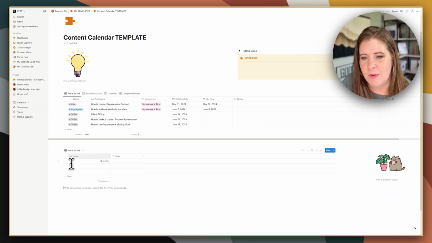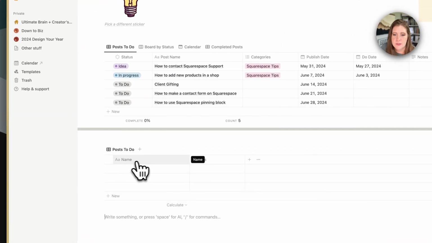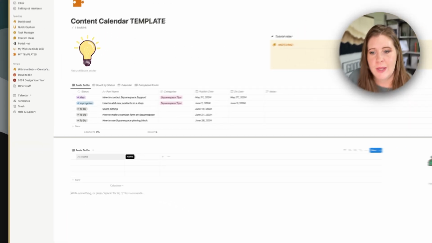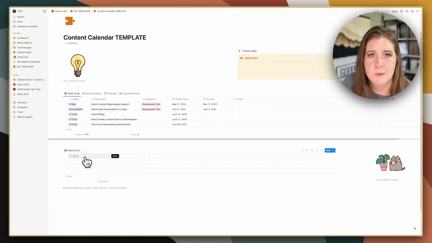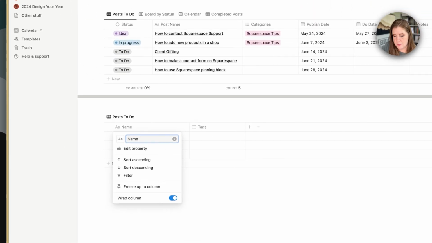So now we have a table. We have two columns inside the table. We need this name function is always going to be like the header column. You can't ever hide it or get rid of it. So you might as well use it to your advantage. So let's just rename that post name.